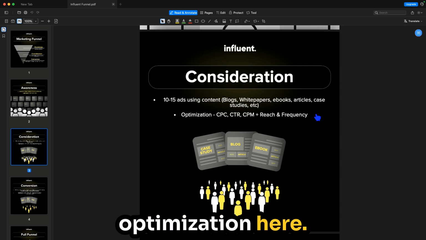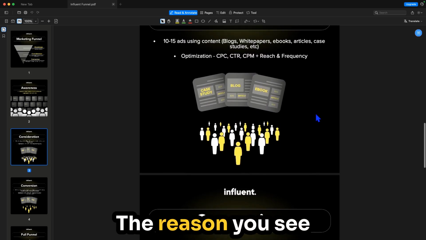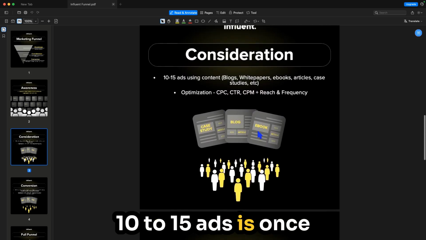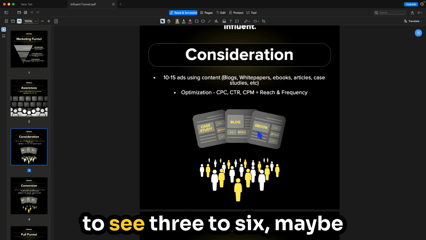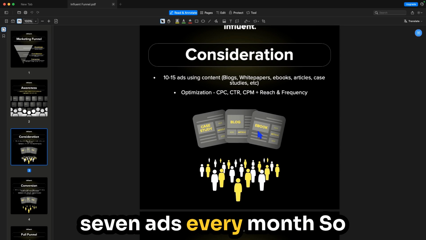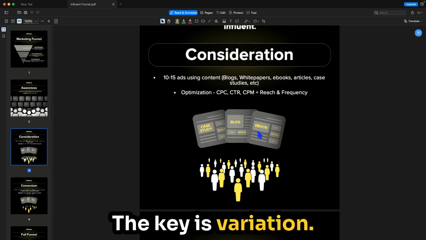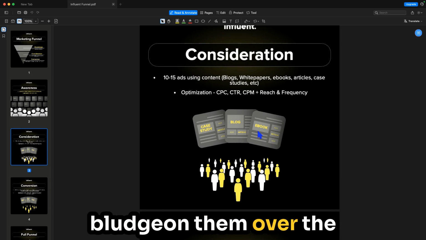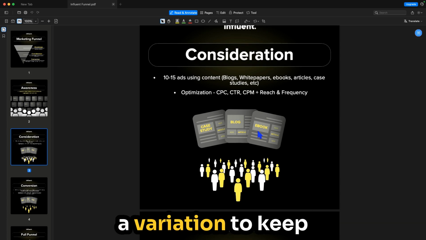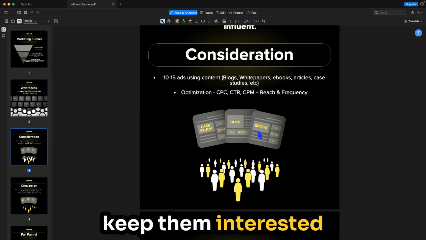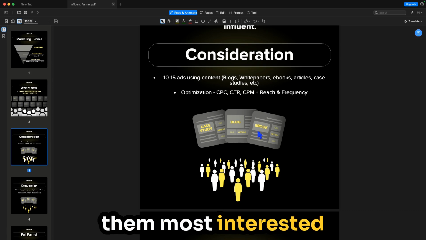The optimization here, yes, it's engagement, but we're also looking at reach and frequency. The reason you see 10 to 15 ads is once you start retargeting, that's a smaller audience of people. So they're going to see 3 to 6, maybe 7 ads every month. So they're going to see about 10 to 15 every 2 months. The key is variation. You don't want to bludgeon them over the head with the same blog or the same testimonial. You want to create a variation to keep them engaged and keep them interested and let them read and pursue what makes them most interested in learning about you.